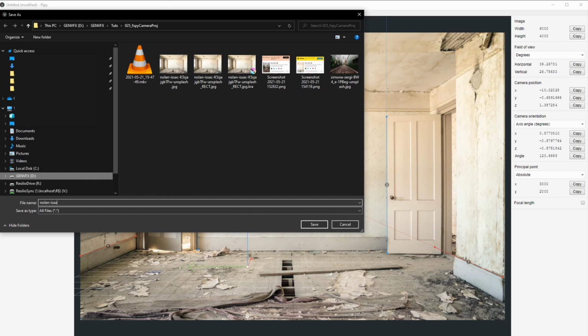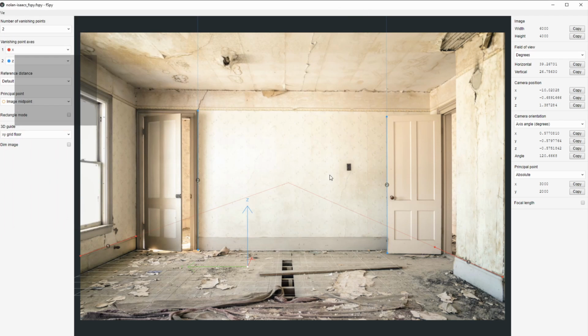And we will call this, because it is obviously the Fspy file that we want, Nolan Isaacs, because it's his. There's an Ilex Fspy. I can't spell Fspy. There you go, right, and let's go save. So that's now saved that. That's as good as saved. In fact, it is exactly saved.